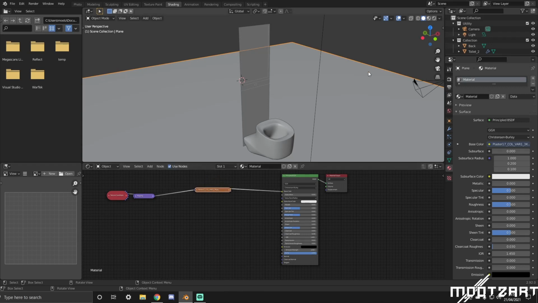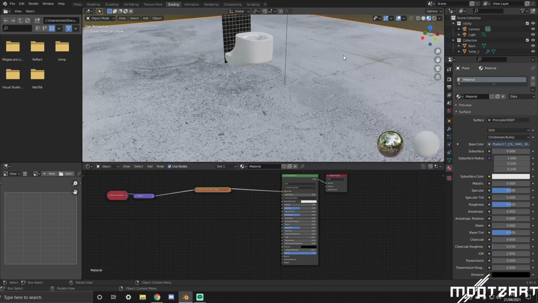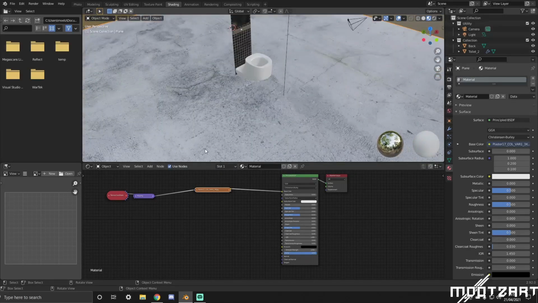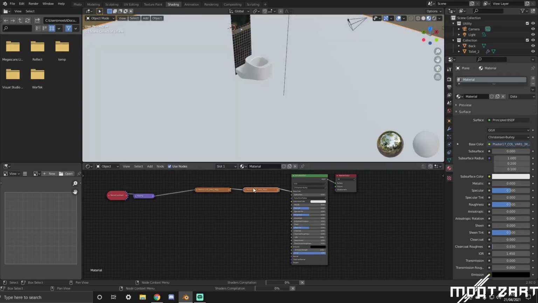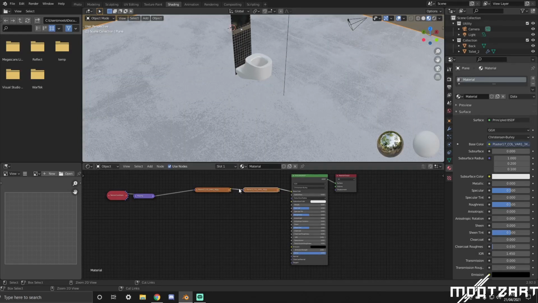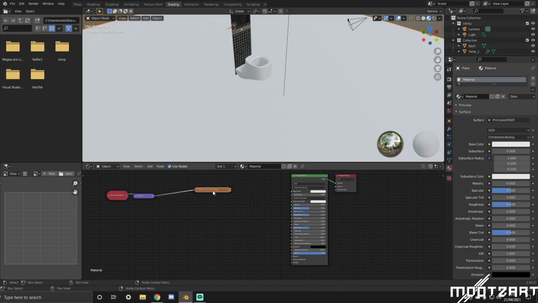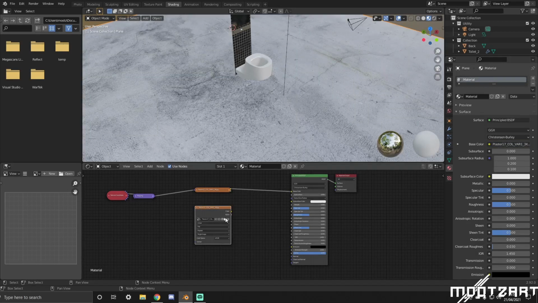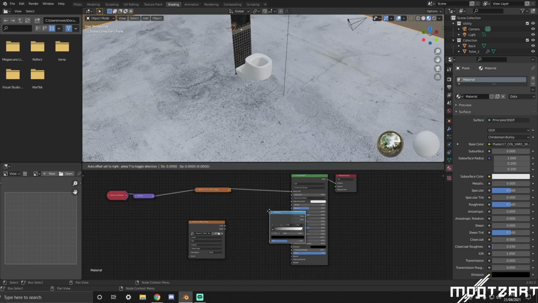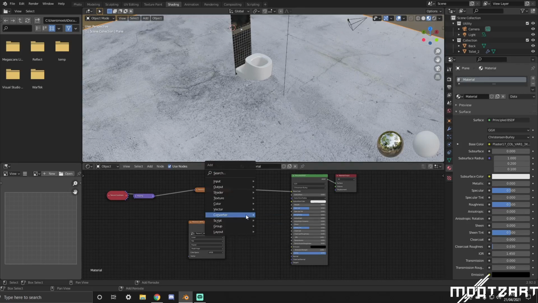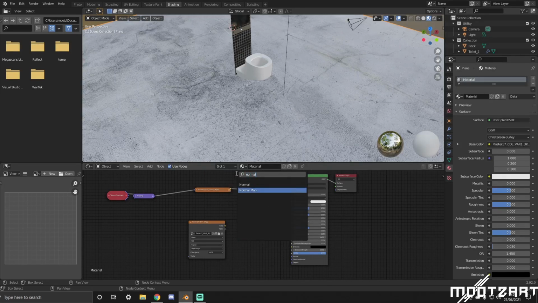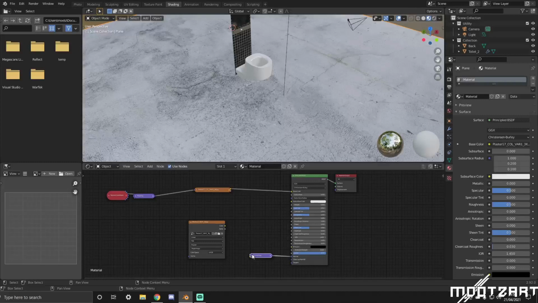I'm going to go... good if we can see what we're doing. I'm going to go Shift D. Oh no. Shift D, reconnect that one to the color. This is going to be our normal. Add in a... what did I do? Constantly making mistakes today. Normal map, which will plug into the normal, and then it will be color to color.